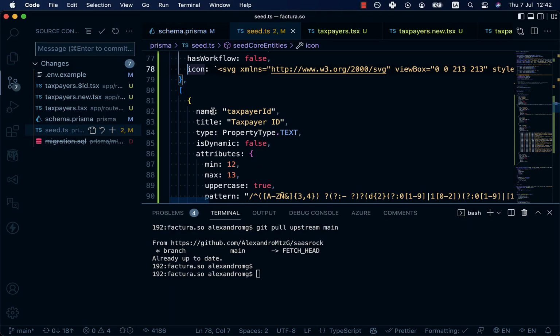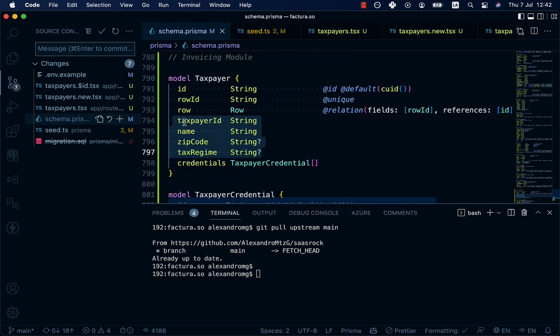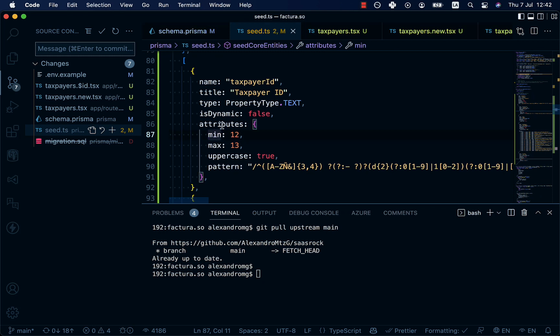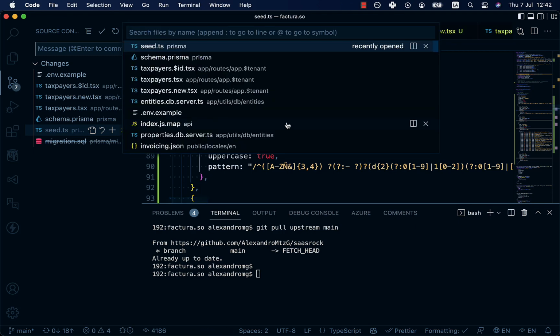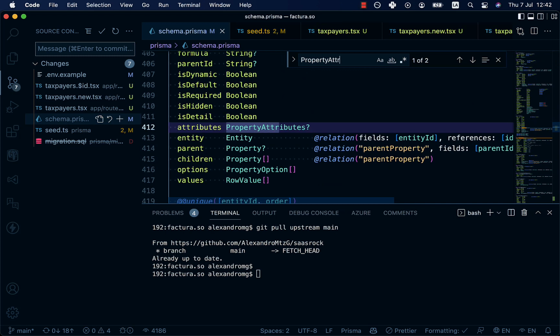And the properties will be a taxpayer ID for the end users. It will be type text. It will not be dynamic, meaning that on the schema it is hard coded. And the attributes, this is one of the things that changed yesterday. We have all these new attributes. Let me see on the schema. It's called property attributes.